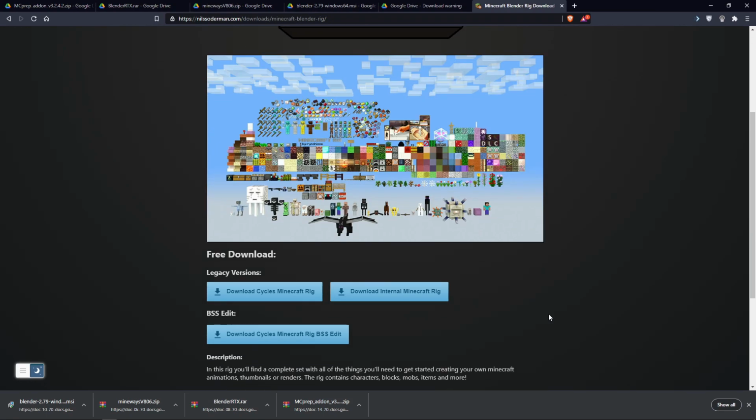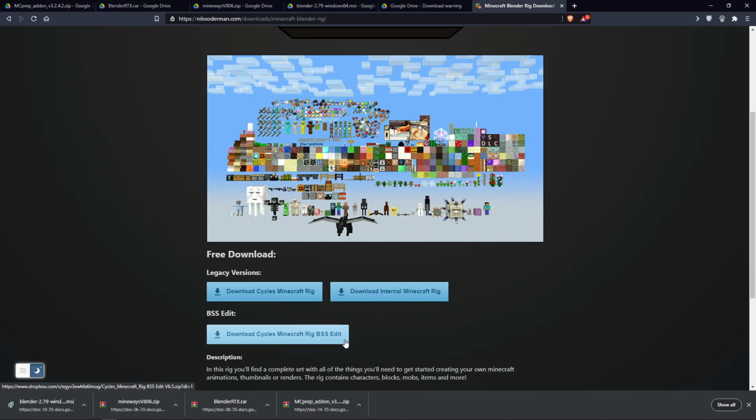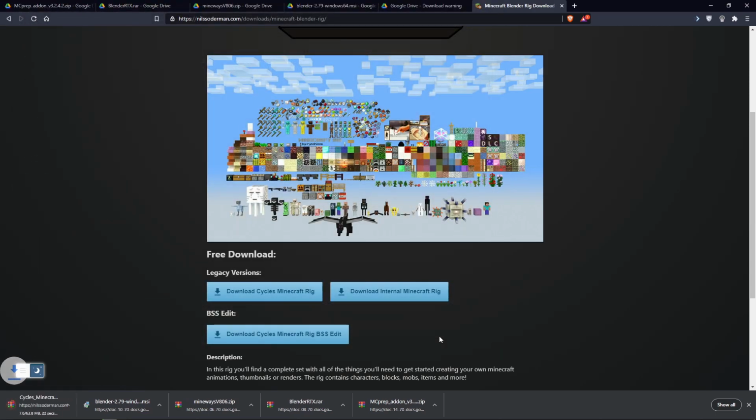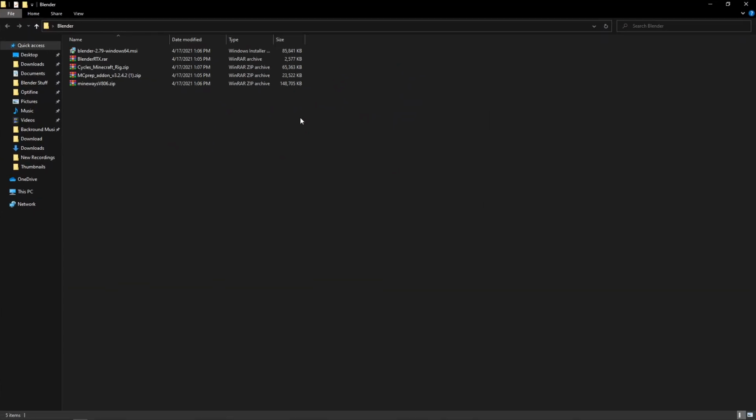So this part, what you'll want to download is the Cycles Minecraft rig. Don't download internal, that doesn't really work. Neither does this, so I'd recommend downloading the Cycles rig. So just download it into your file. Okay, now that we have everything downloaded, you see we have all these 5 files here. This is the Blender file we created here. You'll want to open it, and you'll have all of your files here.